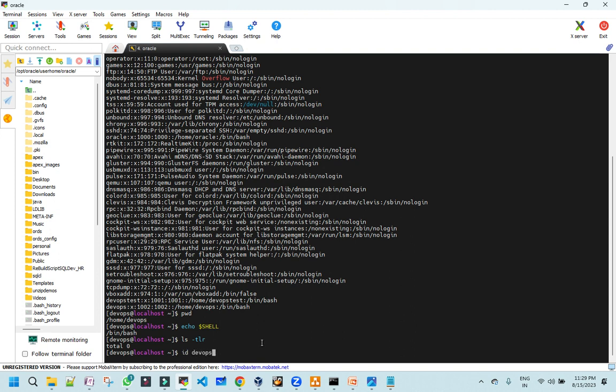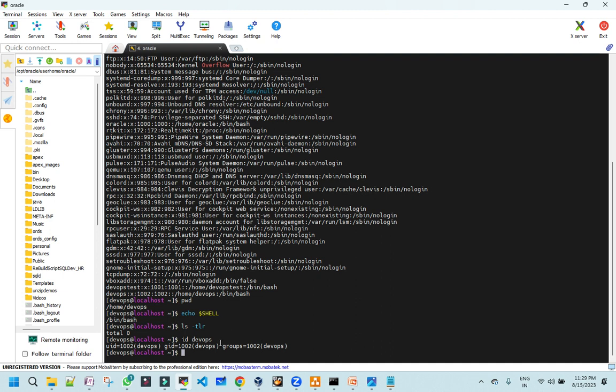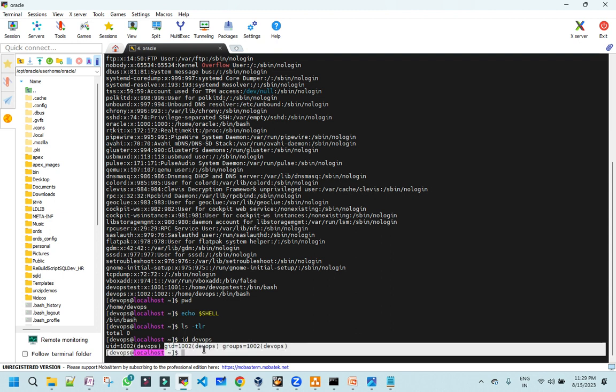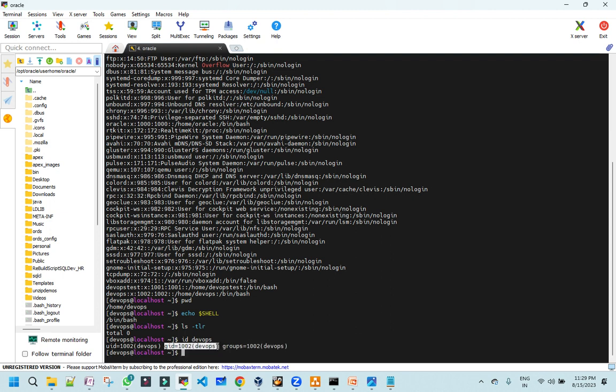So if you give id devops, it will give you the name of that particular ID. In your case, for 1002 user ID, the username is DevOps. For 1002 group ID, the group name is DevOps. This part is nothing but your primary group. So any file which is getting created will be associated with this primary group.